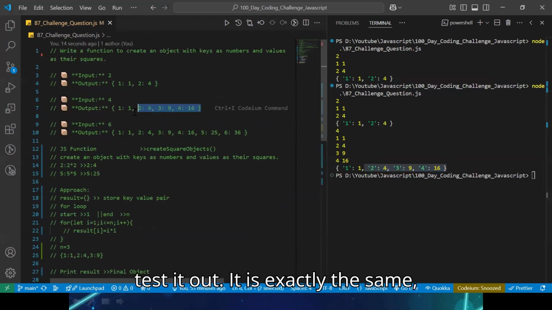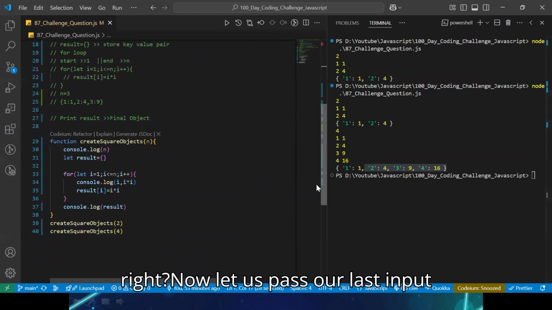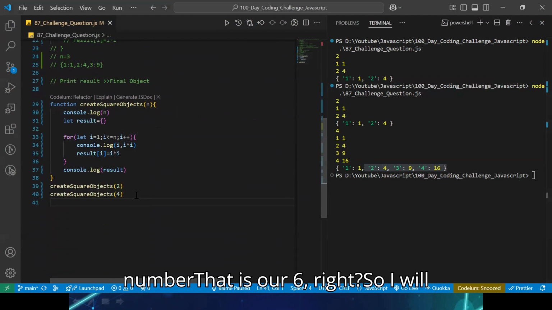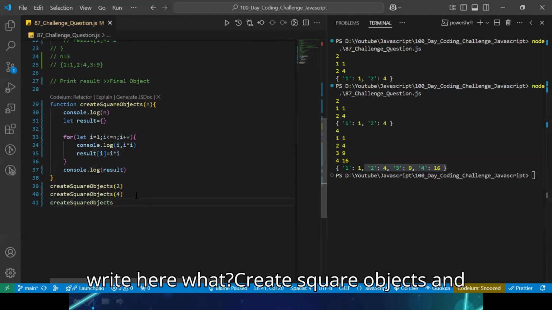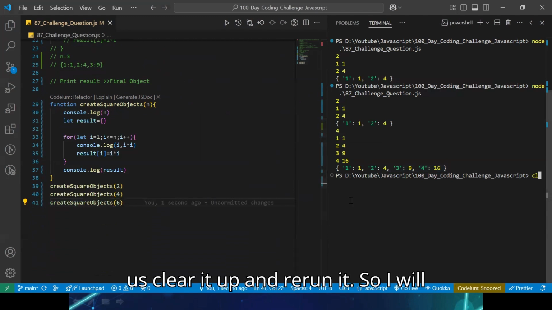Let us test it out. It is exactly the same, right? Now let us pass our last input number, that is our 6, right? So I will write here createSquareObject, and we are going to pass here 6, and let us clear it up and rerun it.